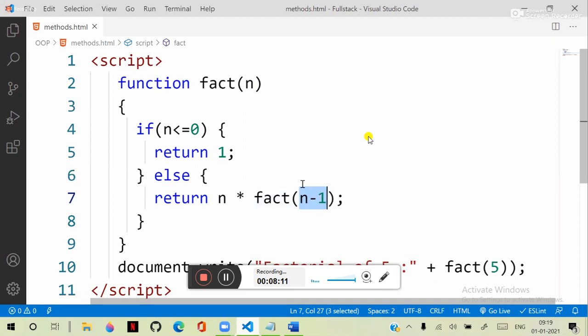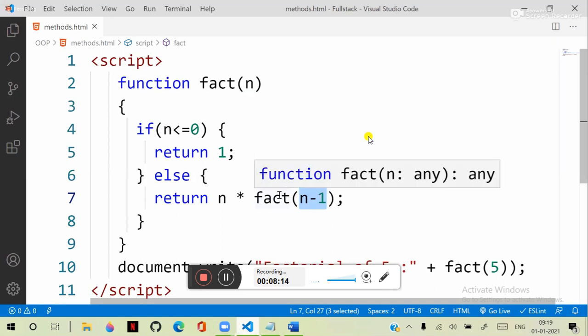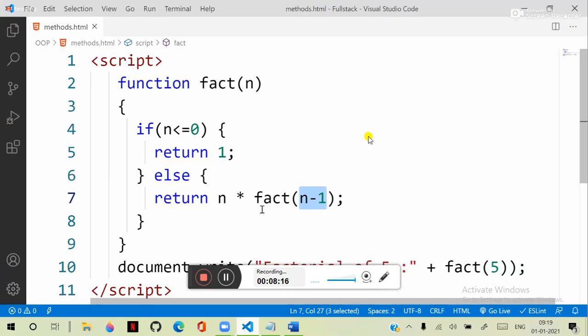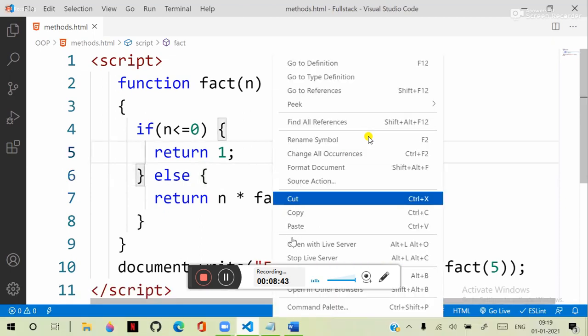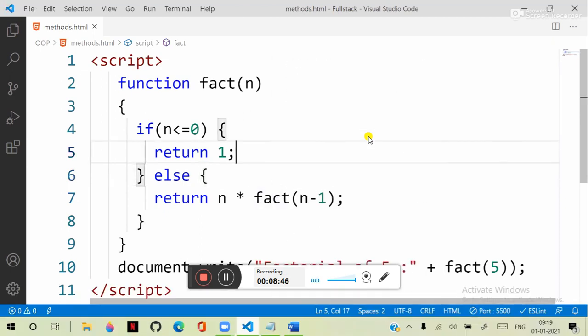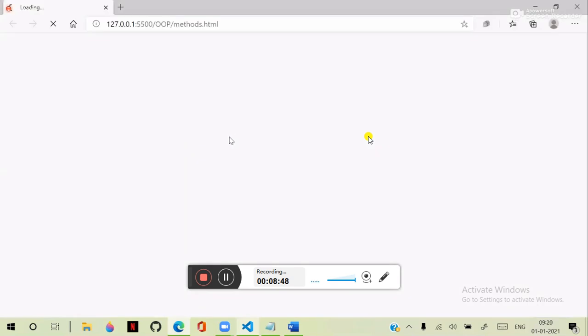That means it will pass 4, and that result is multiplied by 5. Importantly, when 4 is passed into fact, this fact function executes again. Next time it will be 4 minus 1, 3. It will multiply and it will be reduced. So still some important points are there here. This is actually the mechanism of recursion.